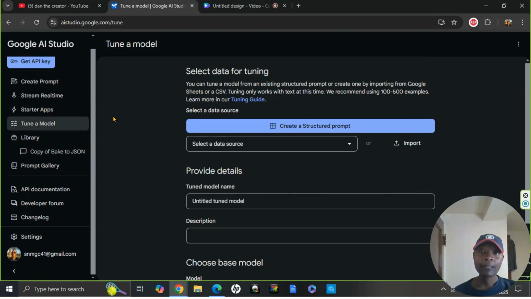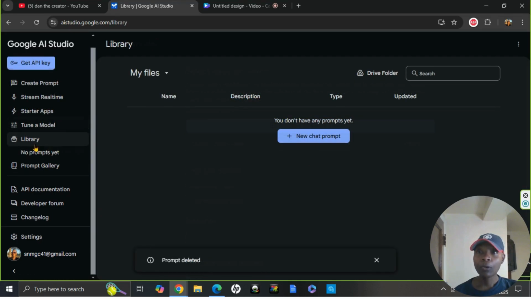Tuna model, this is pretty much if you have a prompt that you use a lot or a prompt that you want to save, you can put it in here and it'll save it for you. So library is if you have any prompts saved. If you have any prompts saved, Gemini 2.0 will store them here for you under the library. I don't have any prompts saved, so it says no prompts yet.